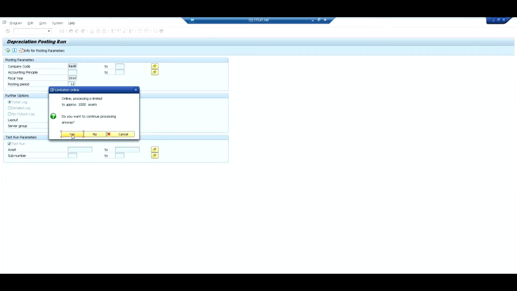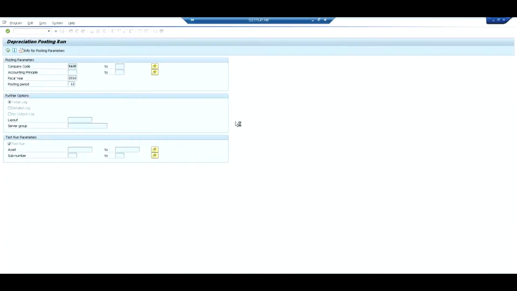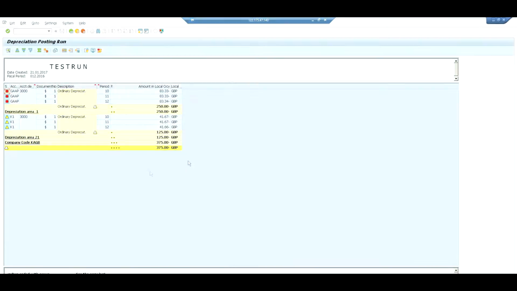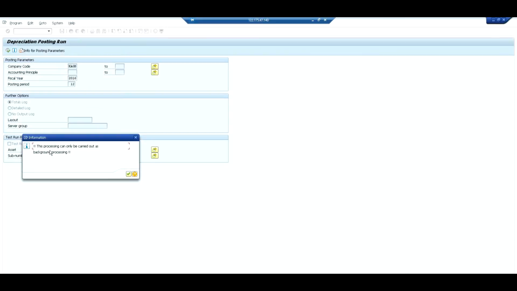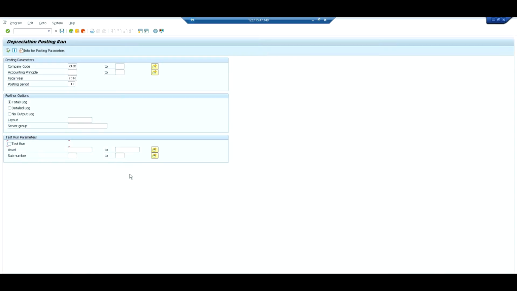It is giving a warning, so we have to select Yes. Now it is showing 375 GBP. If you think this is correct, because this is the test run, you are checking whether the system is calculating properly or not. If you are happy with this, then go back again, remove the test run and then execute. This will show as information. This processing can be carried out as background processing, and then it will post the depreciation.